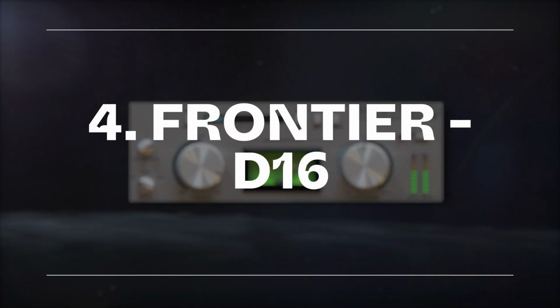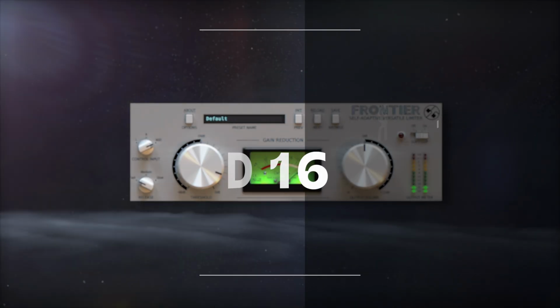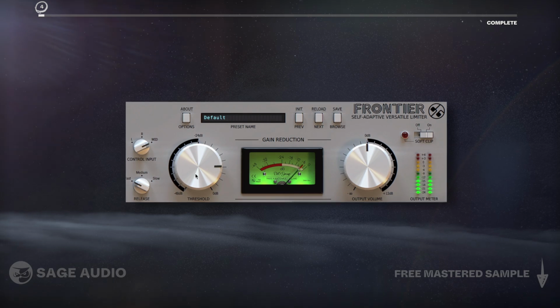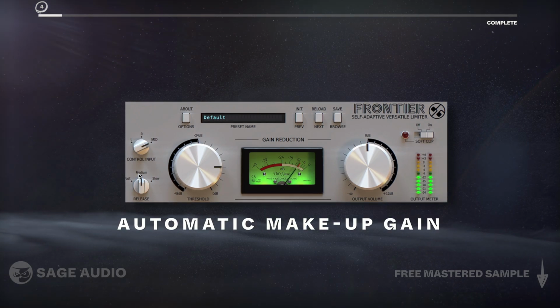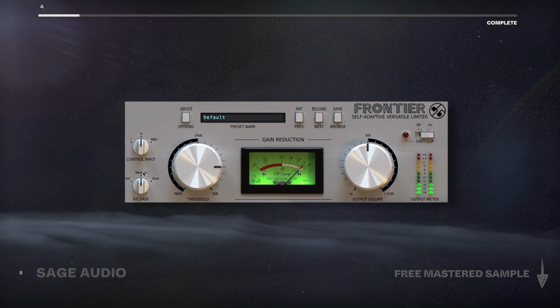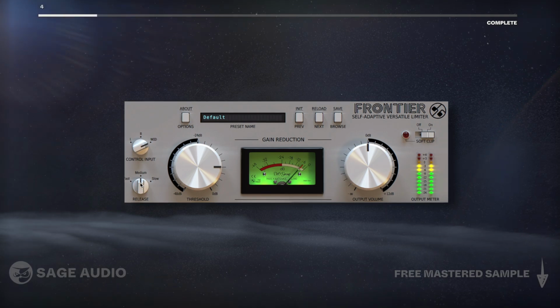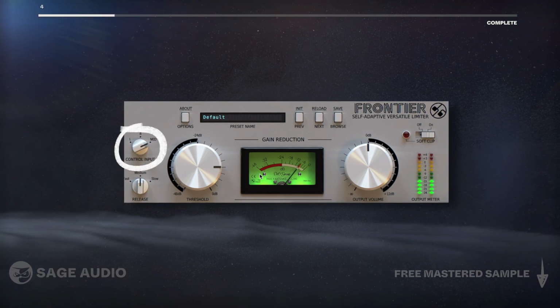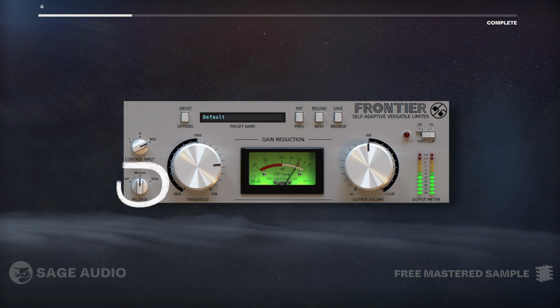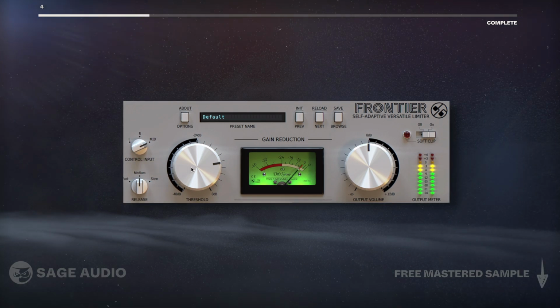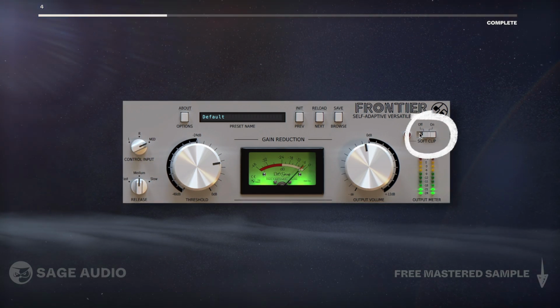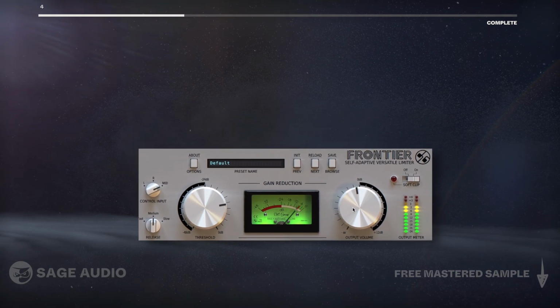Next is Frontier by D16. Frontier is a pretty well-known free limiter that utilizes automatic makeup gain and program-dependent limiting to create a unique and aggressive sound. We can control how the input is monitored, the general release time, threshold, output, and a soft clip function which increases perceived loudness and distortion.